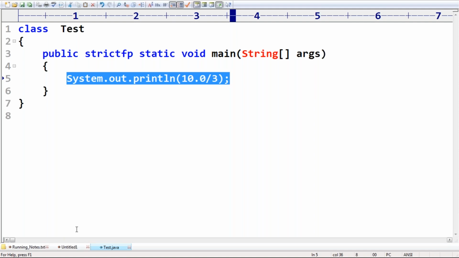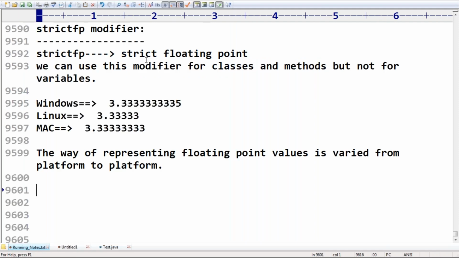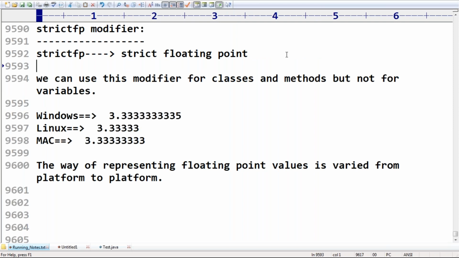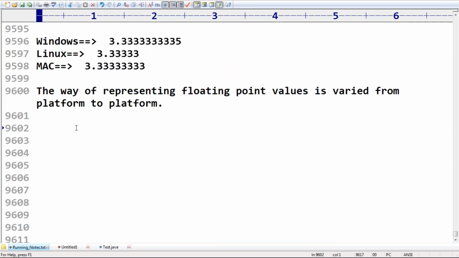Okay, that's all. This is a new modifier which came in Java 1.2 version. Most of the people don't know about this modifier. Now I have one important point. Up to this, the terminology is very clear for you people, right?